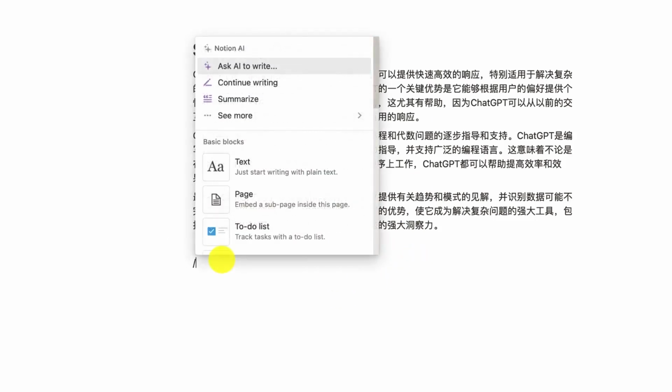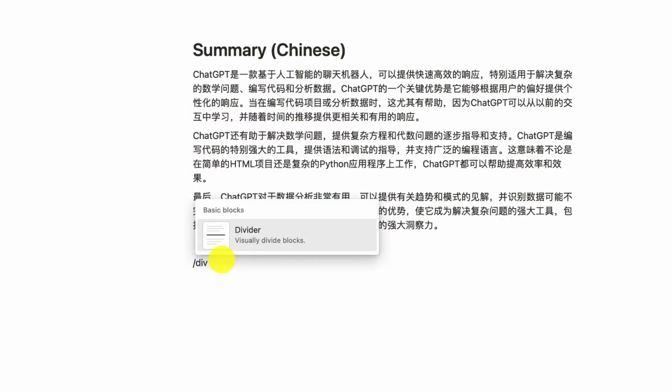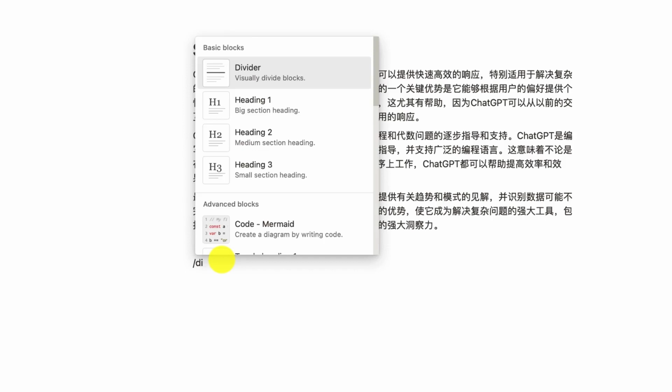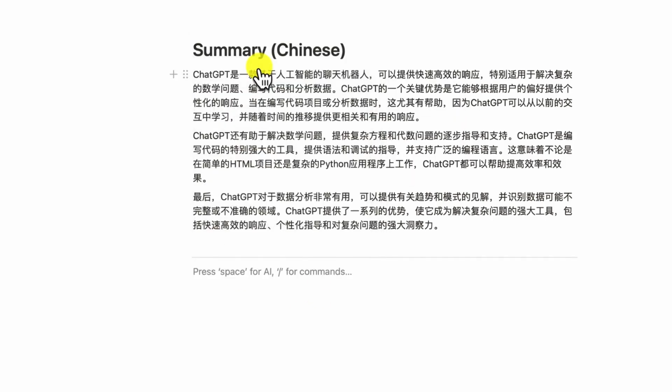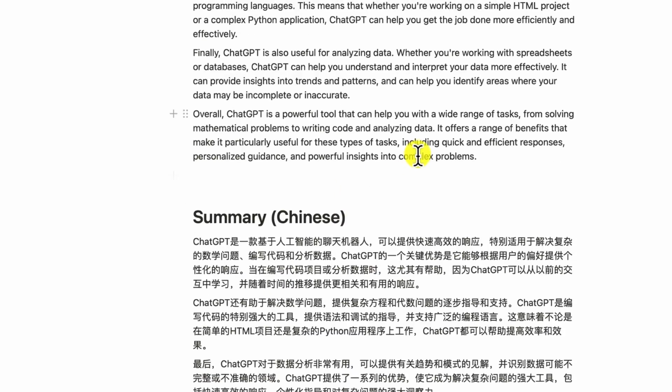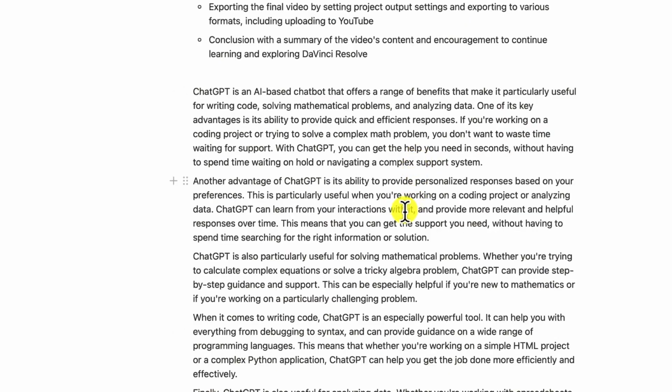So if you want, you can just create the divider line. You create a divider by hitting on this, and it gives you the divider. So you can see it has divided the line. And then you can go ahead and do many other things. So you can write anything and ask ChatGPT to explain to you.